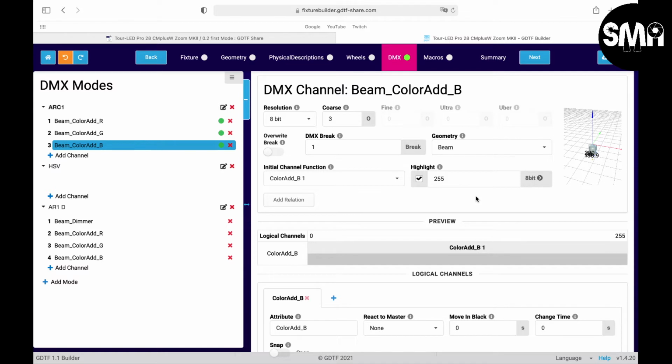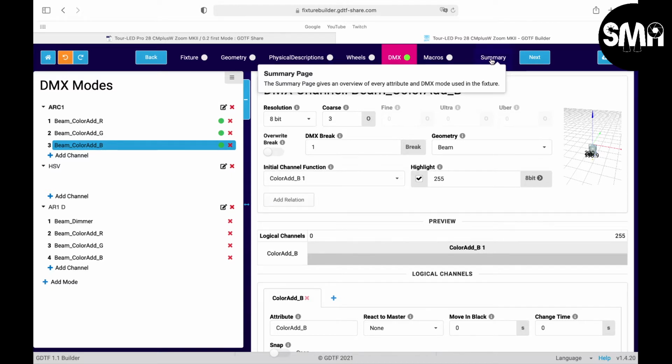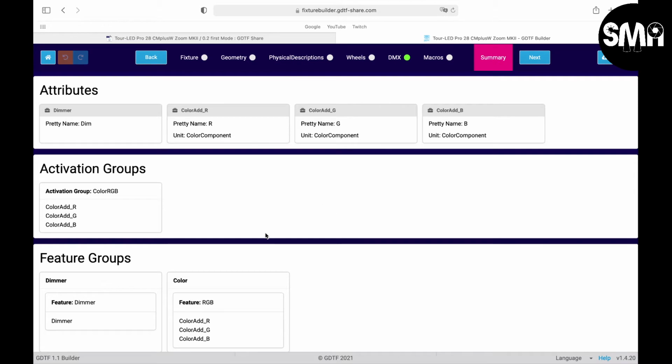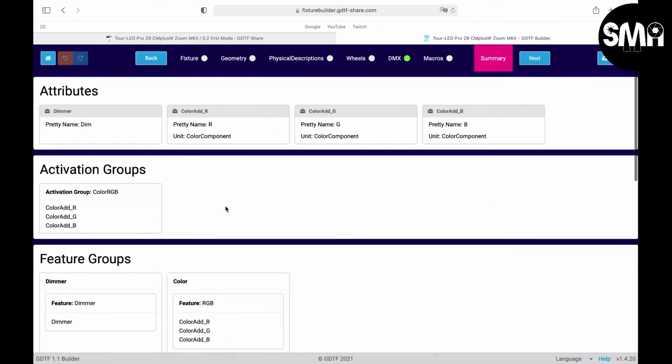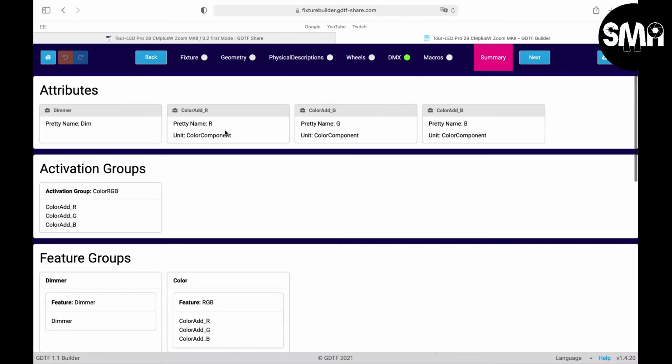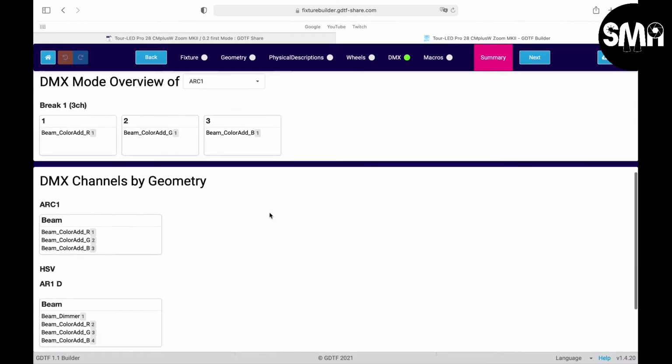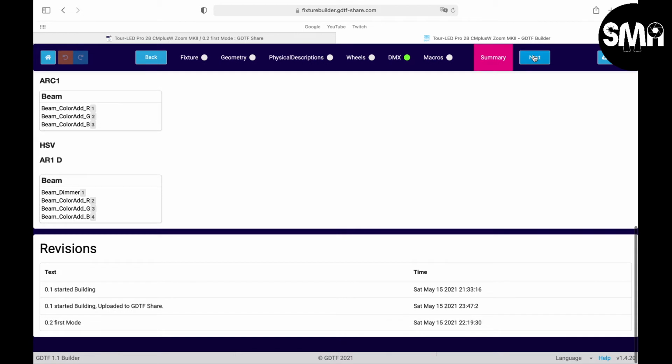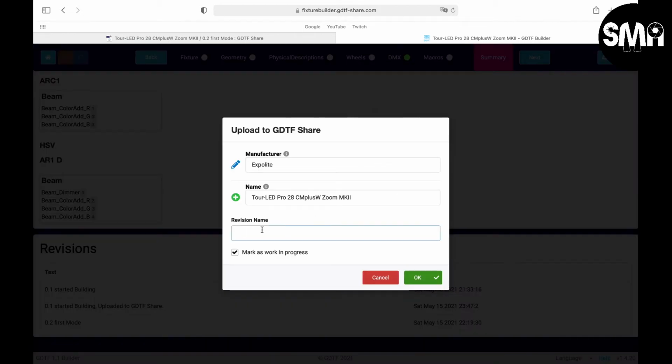Now, if we don't add a virtual dimmer right now, which we will do in a few minutes, I'll show you how your fixture would work in this mode. For that, we go here to summary. Here we have a summary. We added nothing new because we already had a mode where we have a real dimmer in RGB. So we go to next, make a new revision. It's 0.3, I think.